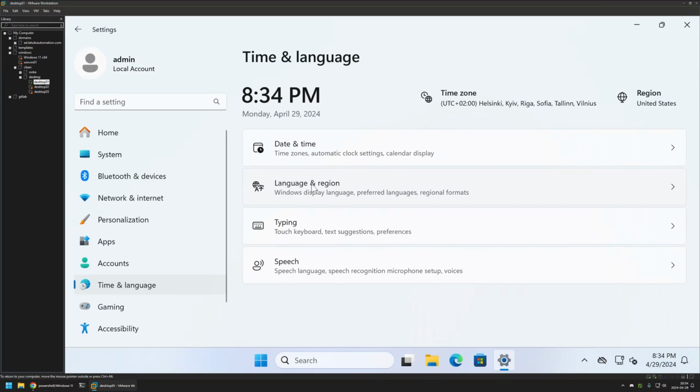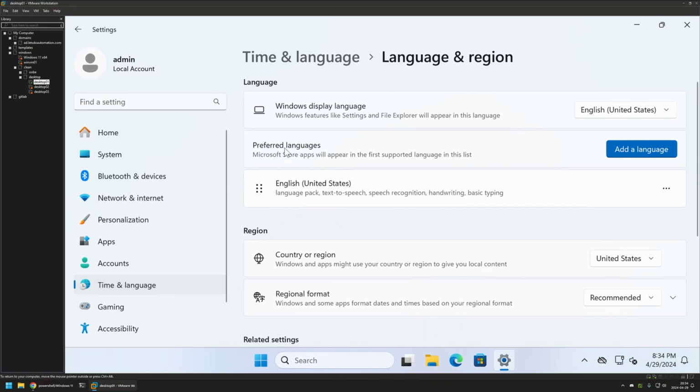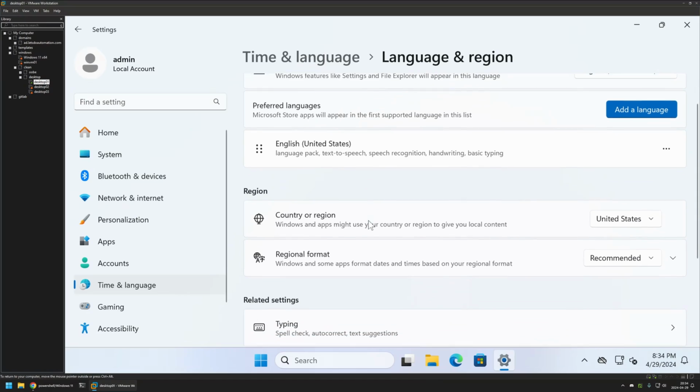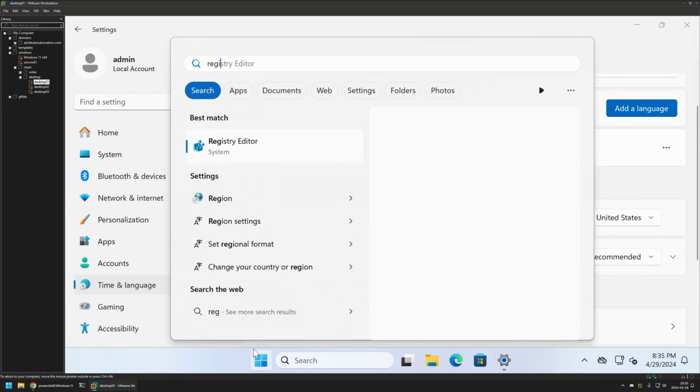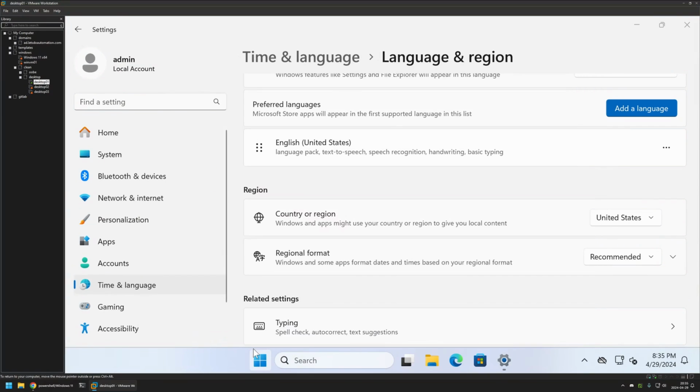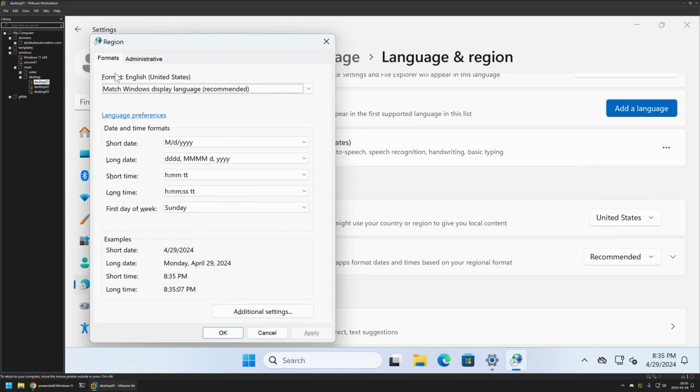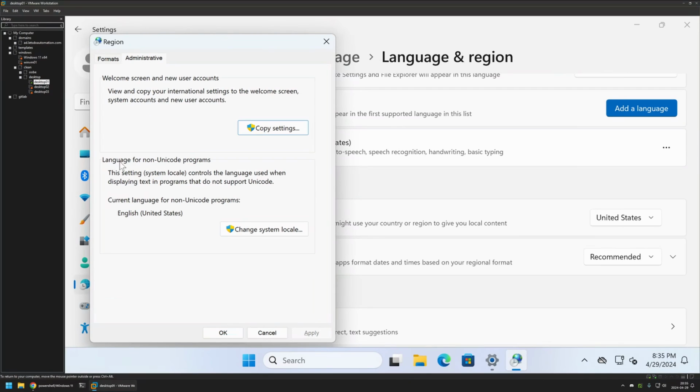Then let's go to Language and Region. Here we can see that I only have a single keyboard layout, English United States. Then the country or region is set to United States. And if I go to regional settings in the old application, here we can see that the format is English United States. And here the language for non-Unicode programs is also set to English United States. So everything more or less is set to English United States.